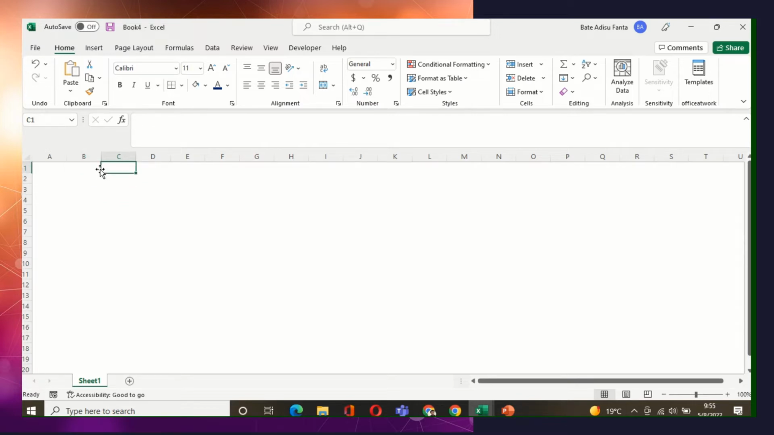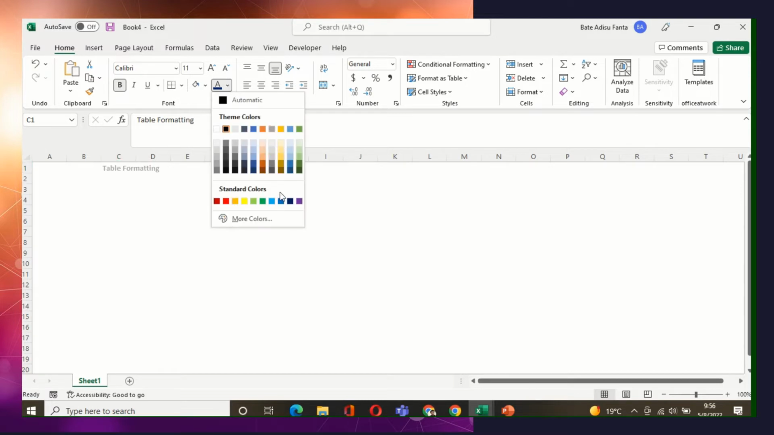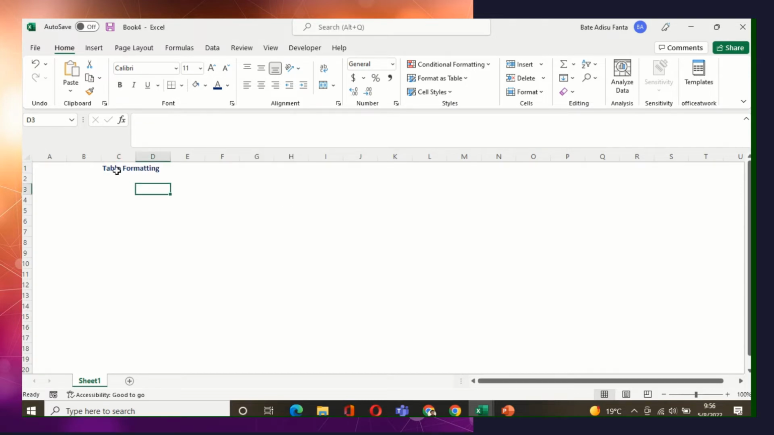Okay, and then let me give a title for this table format. This is just my given title. So let's change the color to dark blue, and then let's also give a thick bottom border. We can do like this.